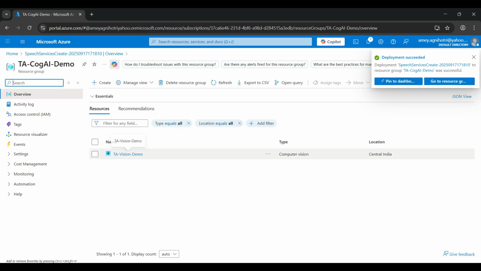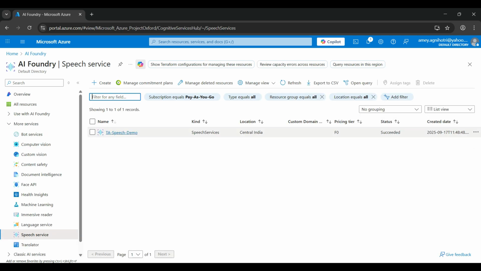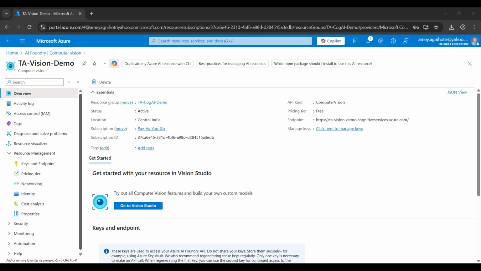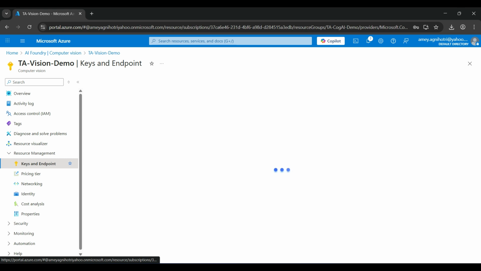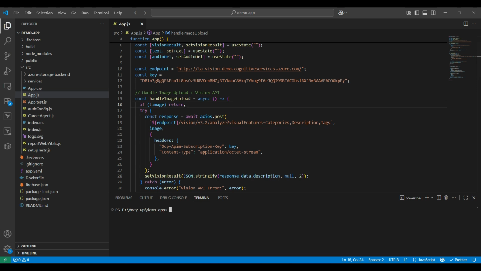You can see this T-Vision demo, and once we refresh this, the speech is also getting added over here. This TA speech demo is listed in this category or the side menu. So we have to copy this key and endpoint to interact with our React app. For that, I have copied this key one and the endpoint and added it over here. So let's start our React app. Let's do npm start.